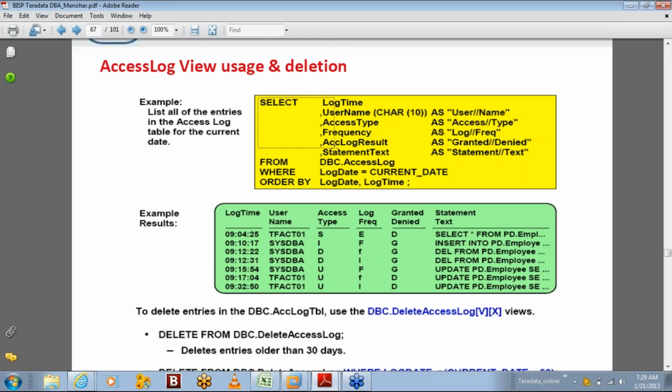So how do you access the access log view? This is a typical query. You can see when it happened, who has done this access, what type of access he did, what the frequency is, the access log result, and the statement he has used in order to capture this particular event in the access log table as per the rules defined on the object.